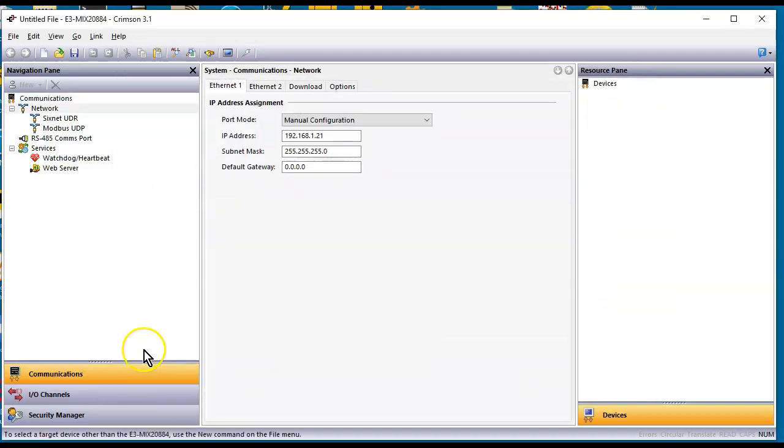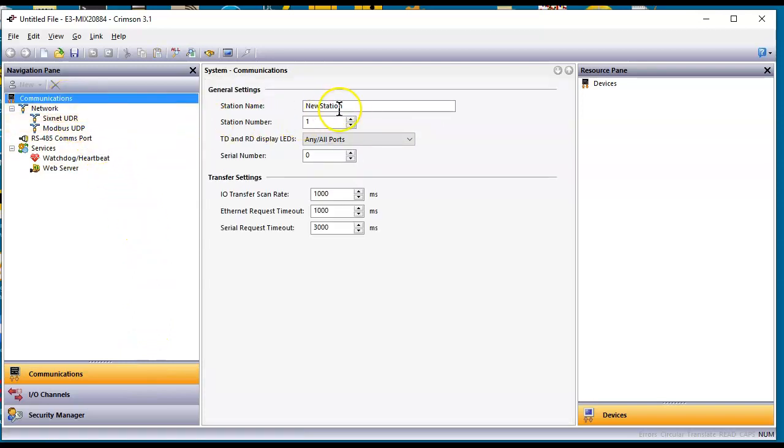And I'm going to set this up by default. If I click on communications, I think you can name things. You can change the station number. You can interact with the LEDs and so forth. I'm going to leave everything here as default.